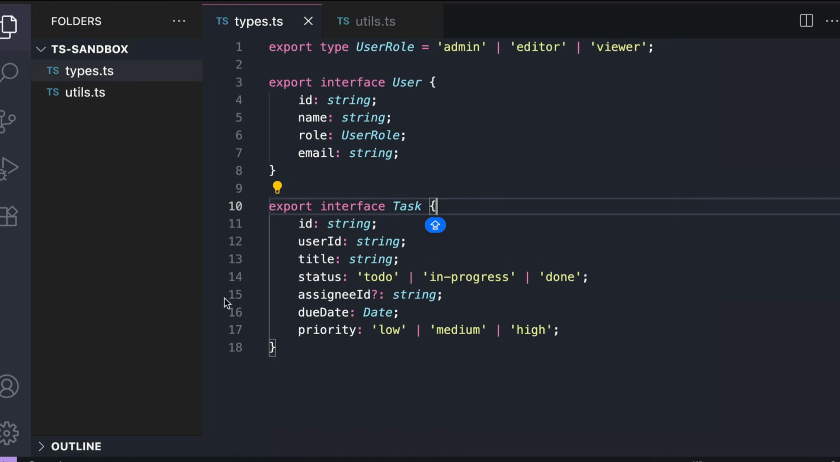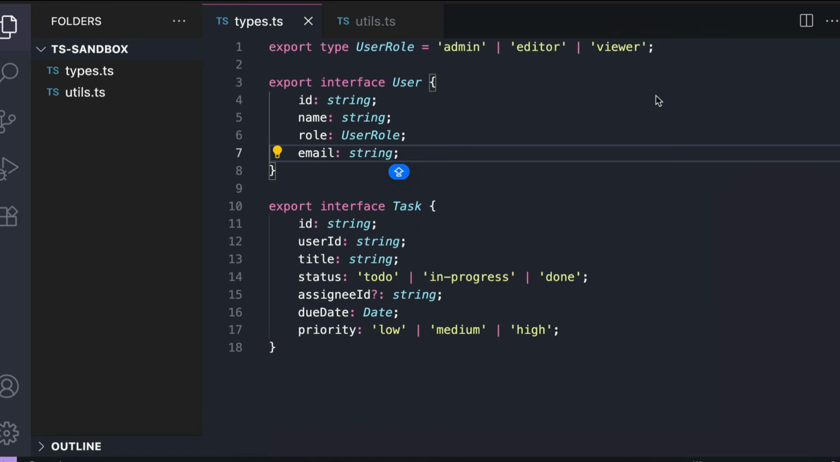Okay, let's see how this works in practice. Over here, I've set up a simplified TypeScript project. Think of this as the kind of structure you might see in a basic task management app. In this types file, we have users, roles, and tasks. Nothing really fancy, just a common structure that you might see when working on a project.